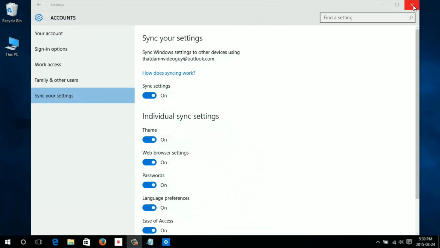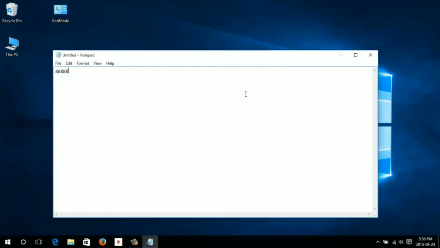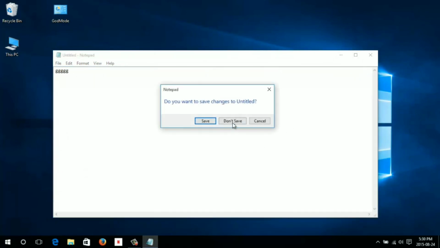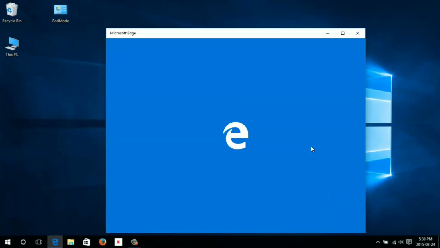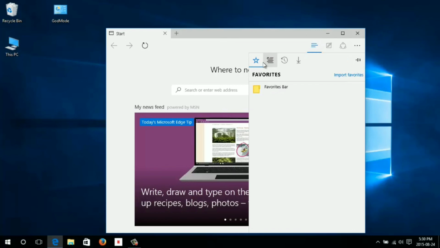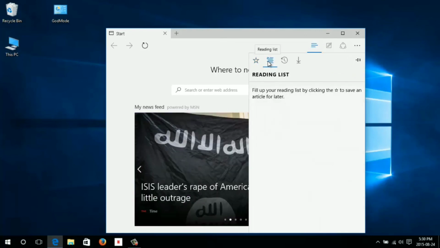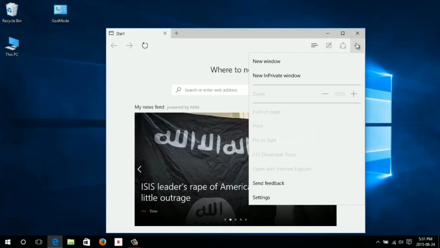Let me close this here. And let's just open Microsoft Edge here for a minute. And it does have some neat features. So this is much better than Internet Explorer ever was. So if you click here, you have your favorites. You have a reading list, so you can add things here to your reading list so that you can read them later. Okay, now let's click over here. And then let's go down to settings.